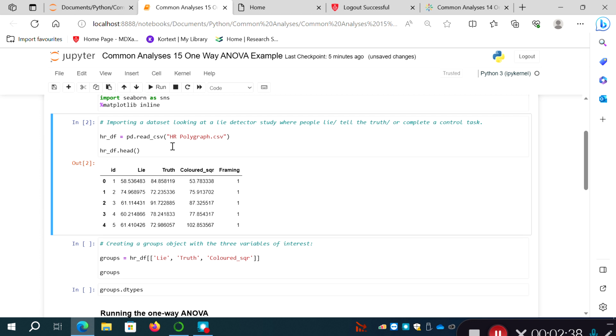So what I've done is I've imported this data set using the pandas read_csv method. The data set's called HR polygraph, and it's saved as a CSV file on my computer, HR standing for heart rate. And what you can see is these scores are kind of like arousal measures of heart rate, and the column headers are the different conditions.